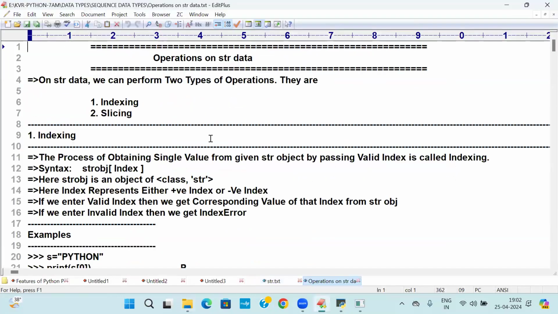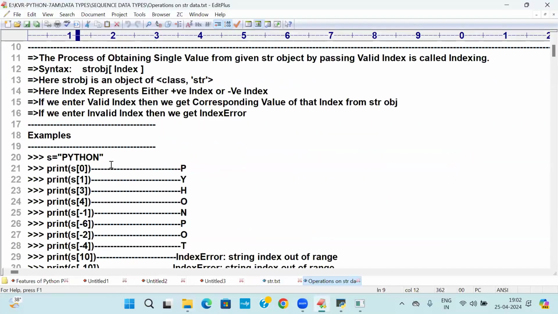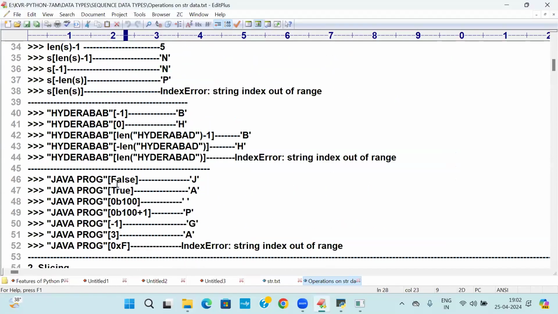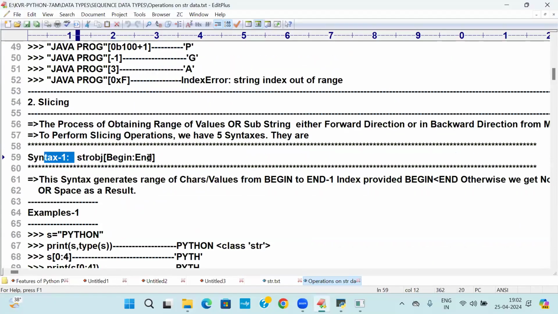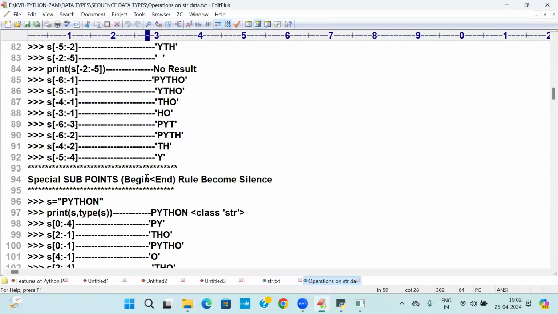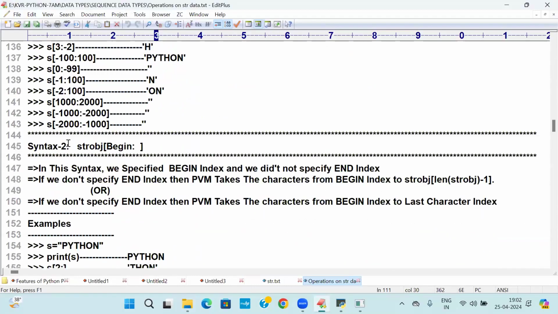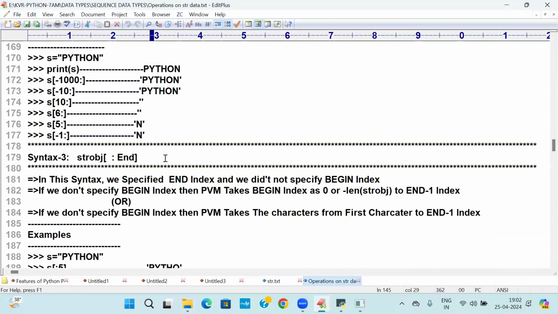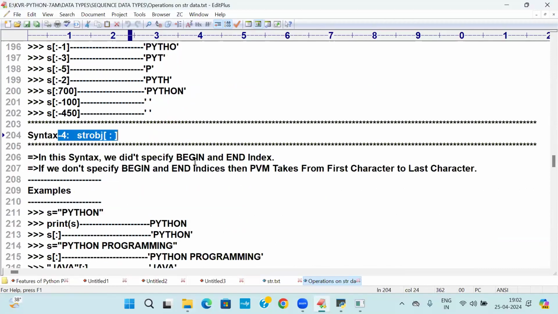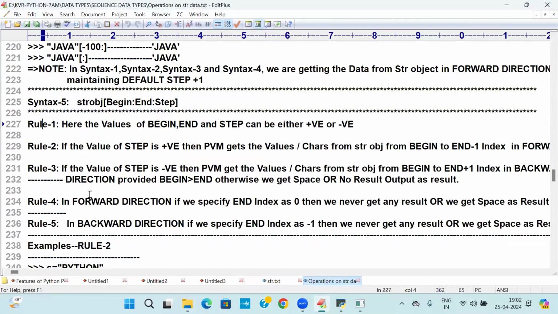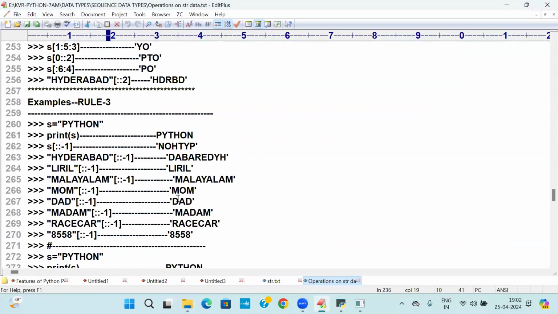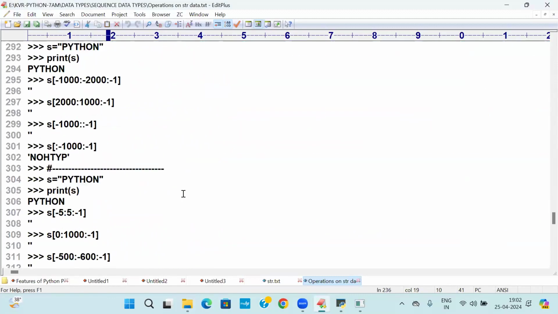Operations on str. Wonderful. Indexing, slicing. See how many programming examples. Slicing, syntax number 1, syntax number 2, subpoints, most special subpoints, syntax number 3, syntax number 4, syntax number 5, rule 1, rule 2, rule 3, rule 4, rule 5, so many. You will not find this on any internet. Open secret.